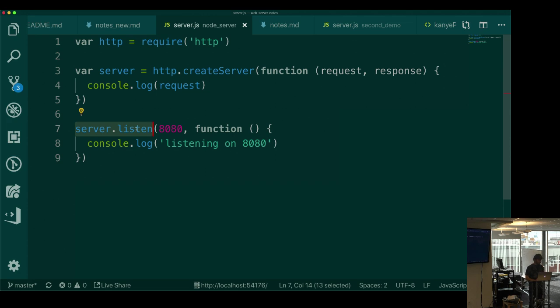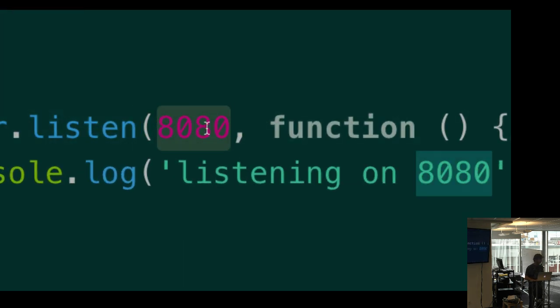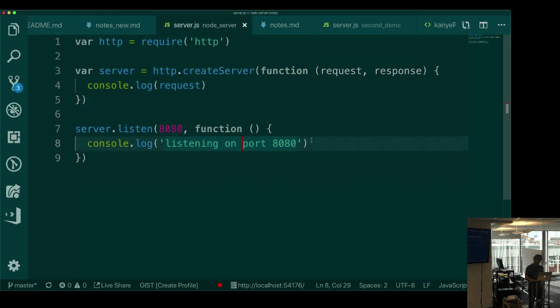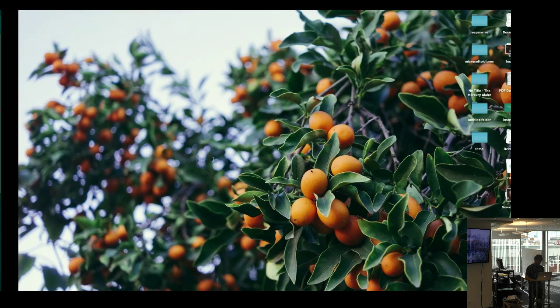Now, a program on our machine can listen on a particular part of your network card. It can listen through what we're going to call a port. It's going to listen through a little window that other things can talk through. I'm listening on port 8080, and what that means is that you can go to HTTP localhost 8080 and talk to this program. I can make requests to this thing over here. And that's what I'm going to do.